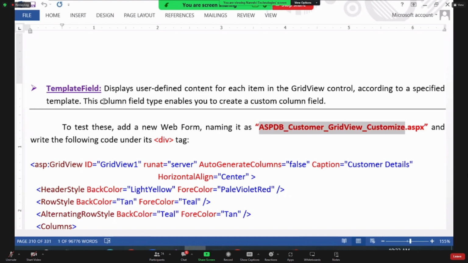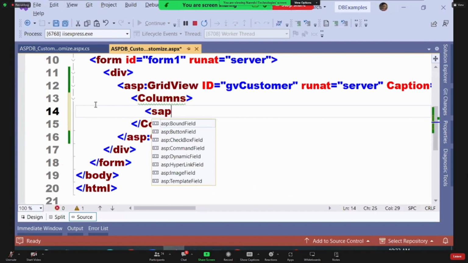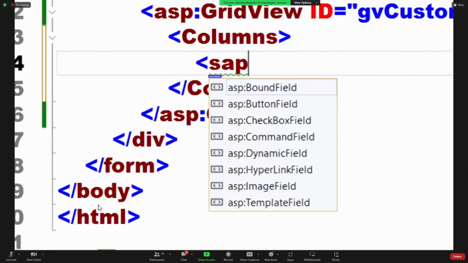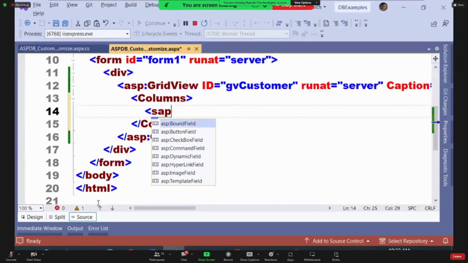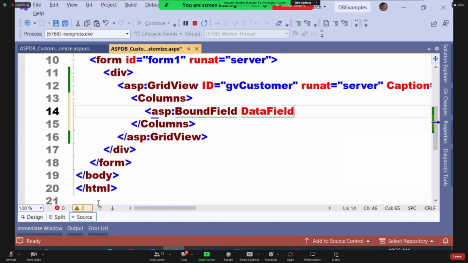Shall we try them? Okay. I'll start with the bound field first. See now, ASP column, it's showing you all the fields. ASP column, bound field. Now you can try everything you want. First, tell what column of the table should be bound to it. Data field is equal to the column name. Which column? Customer ID of the table should be bound for this particular bound field.